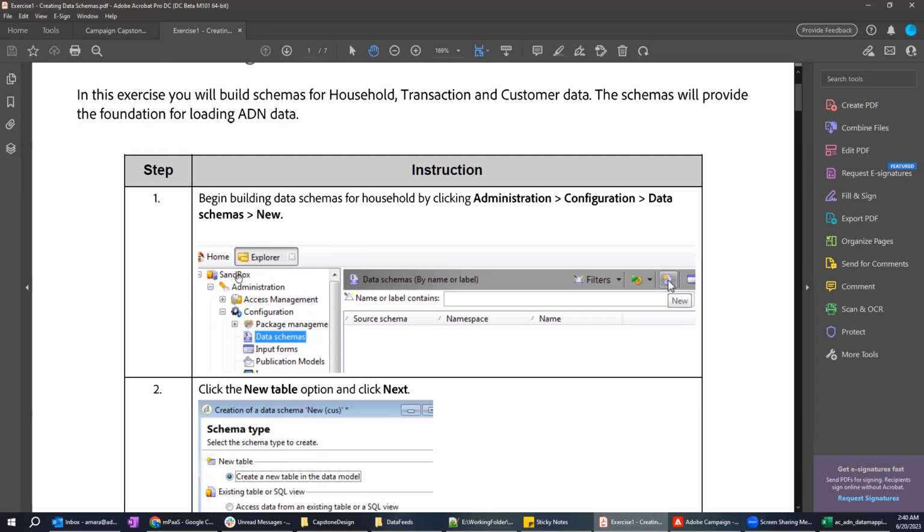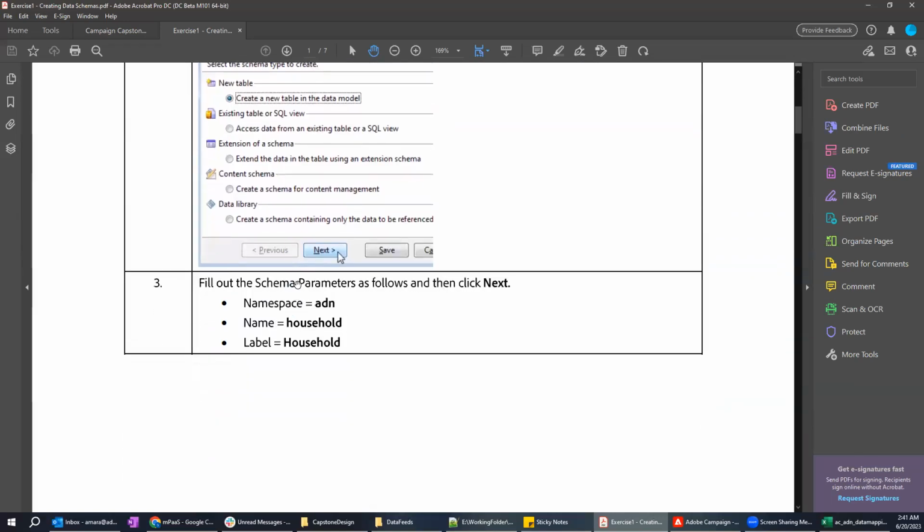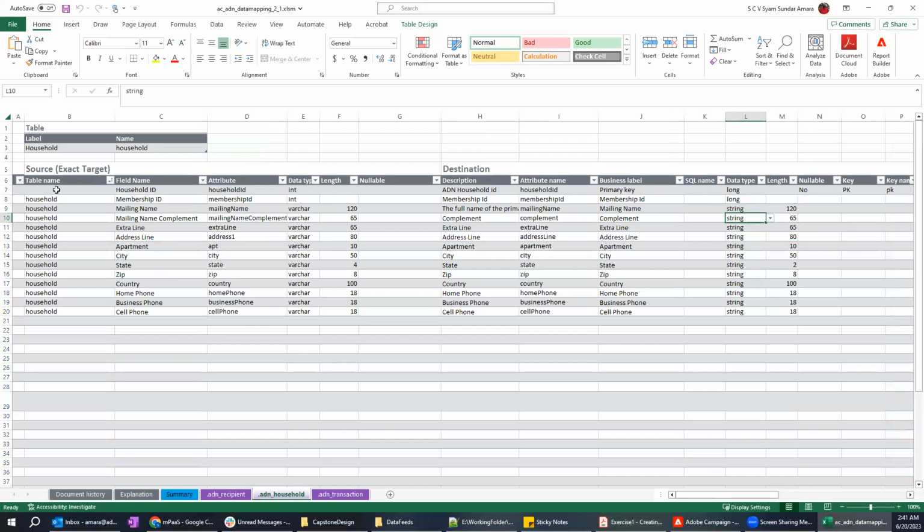Yeah. So you need to navigate to administration, configuration, data schema. That is where you'll see all the available schemas. You'll click on the new icon, which takes you to the new table option, wherein you choose to create a new table. We'll start with creating the data schema for the household. If you look at the data mapping, this is the household. Here the table name is household, the internal name is household, and these are the columns.